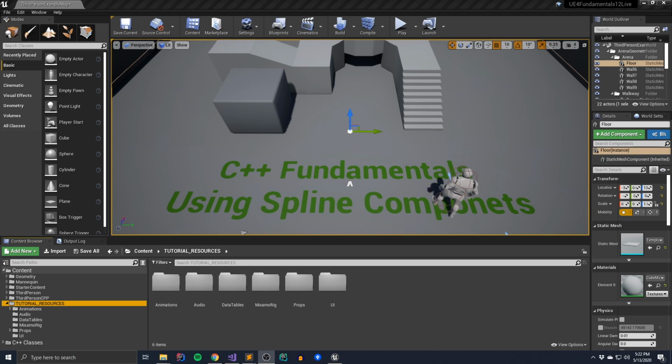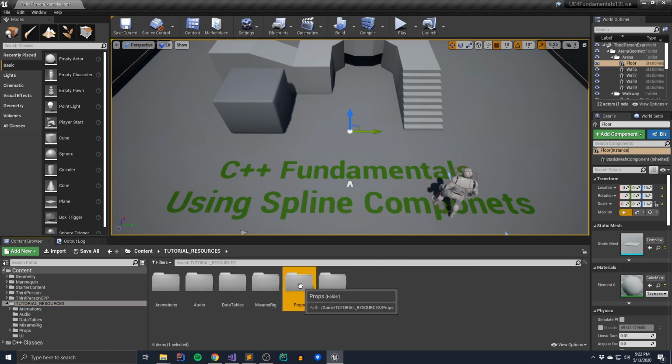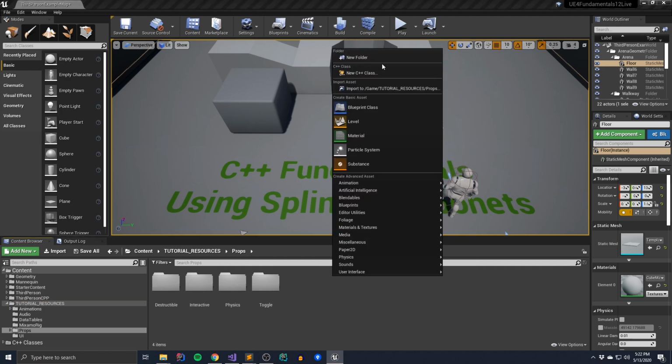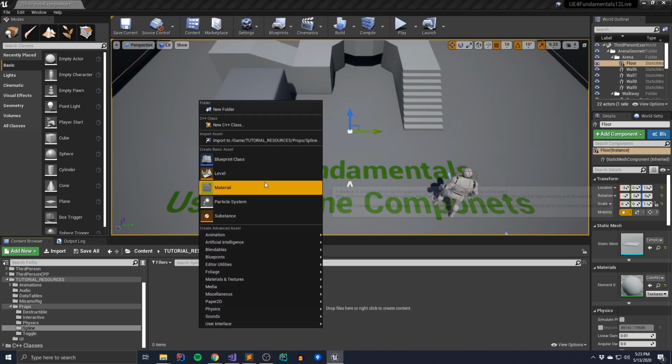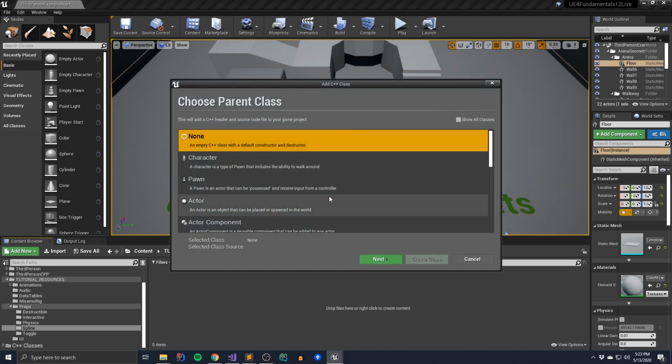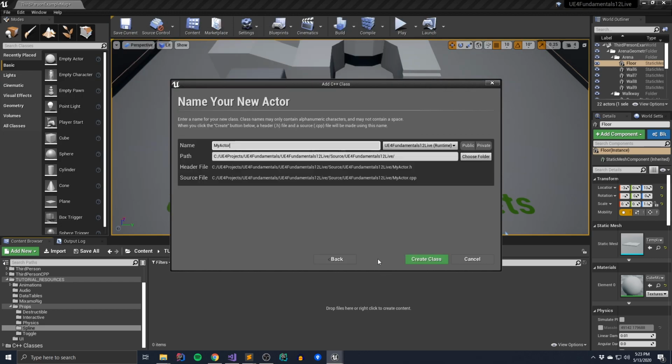So, in order to use our spline actor, first we need to go ahead and create a new class that inherits from the base class of actor. So I'm just going to create a new folder under our props folder here. I'm just going to organize it by spline, and we're just going to generate a new class before we start working on our blueprint.